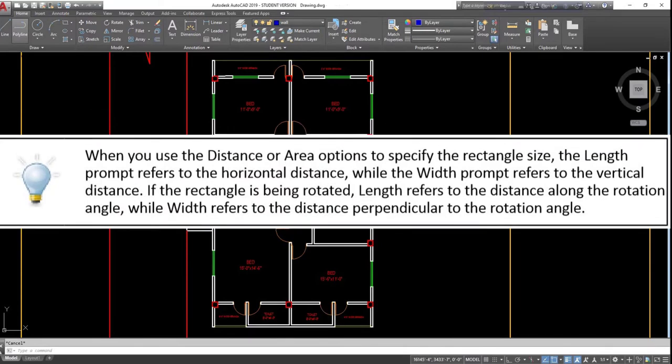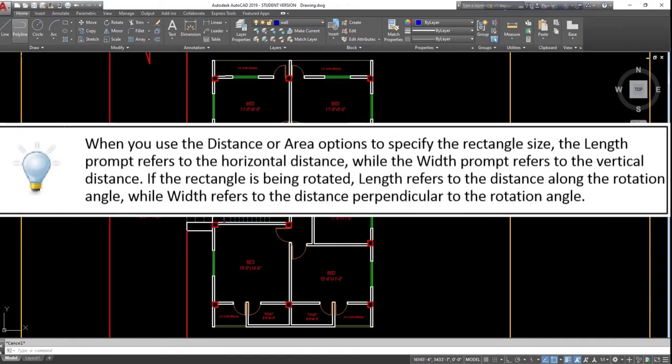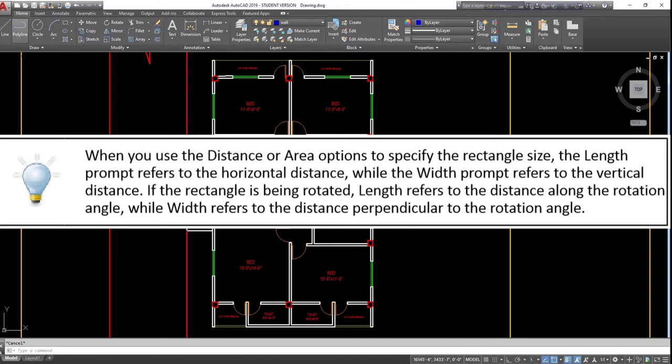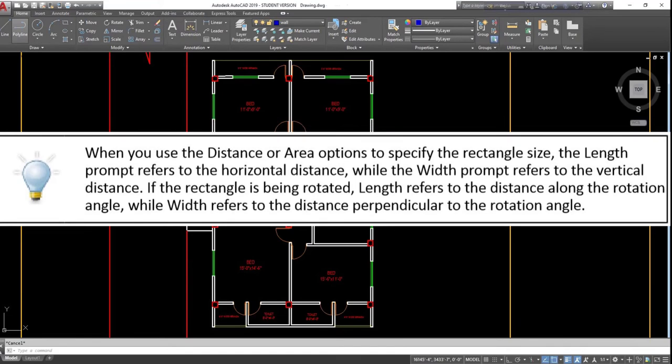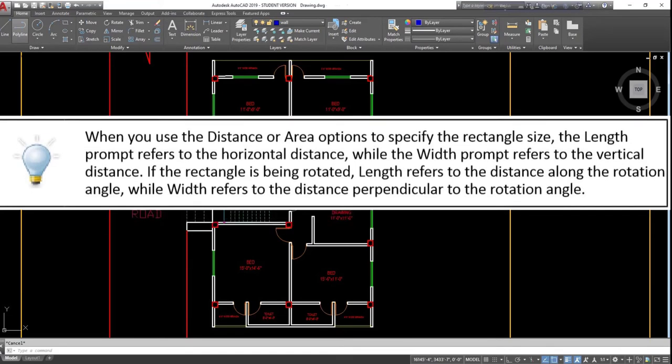When you use the distance or area options to specify the rectangle size, the length prompt refers to the horizontal distance, while the width prompt refers to the vertical distance. If the rectangle is being rotated, length refers to the distance along the rotation angle, while width refers to the distance perpendicular to the rotation angle.